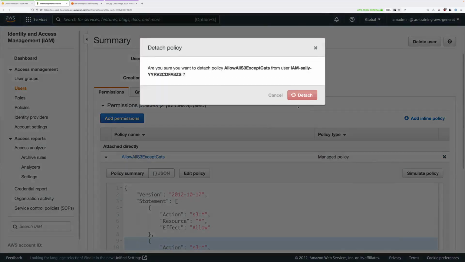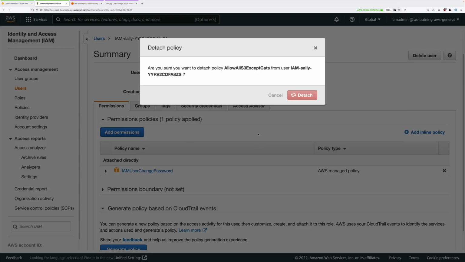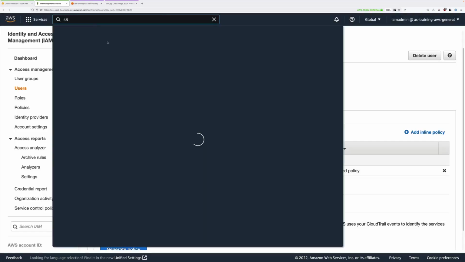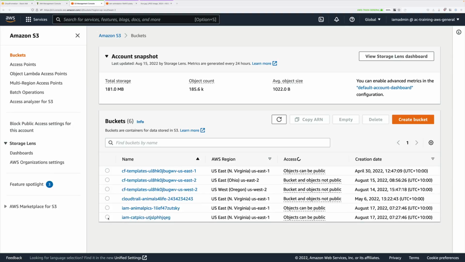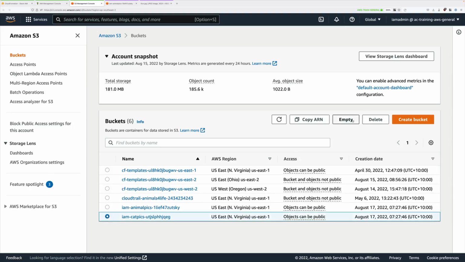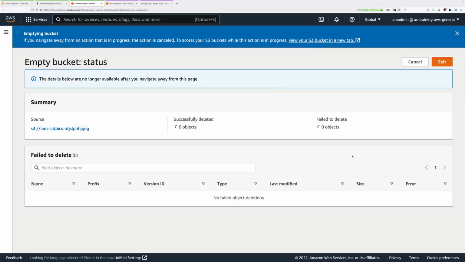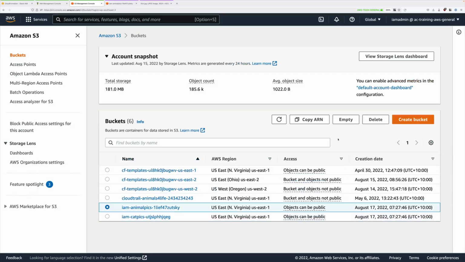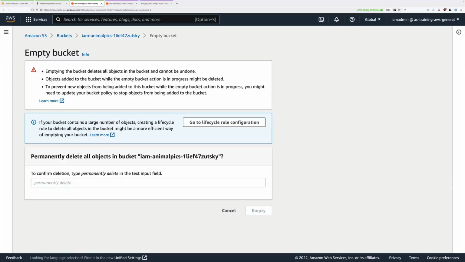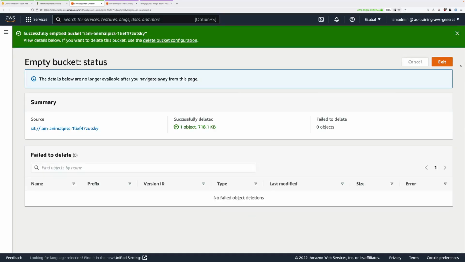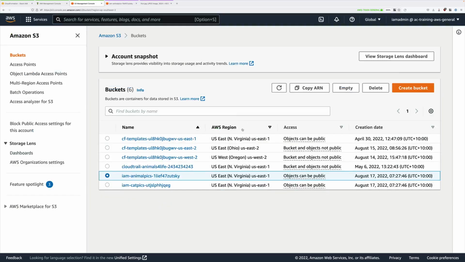Click on the cross. And then as the IAM admin user, that's important, go to the S3 console, select the cat pics bucket, and then click on empty. You'll need to copy and paste or type permanently delete into the text field and then click on empty. Once you've done that, click on exit to return to the S3 console and then do the same with the animal pics bucket. So select it, click on empty, type in permanently delete and then click on empty and then click on exit to return back to the console.